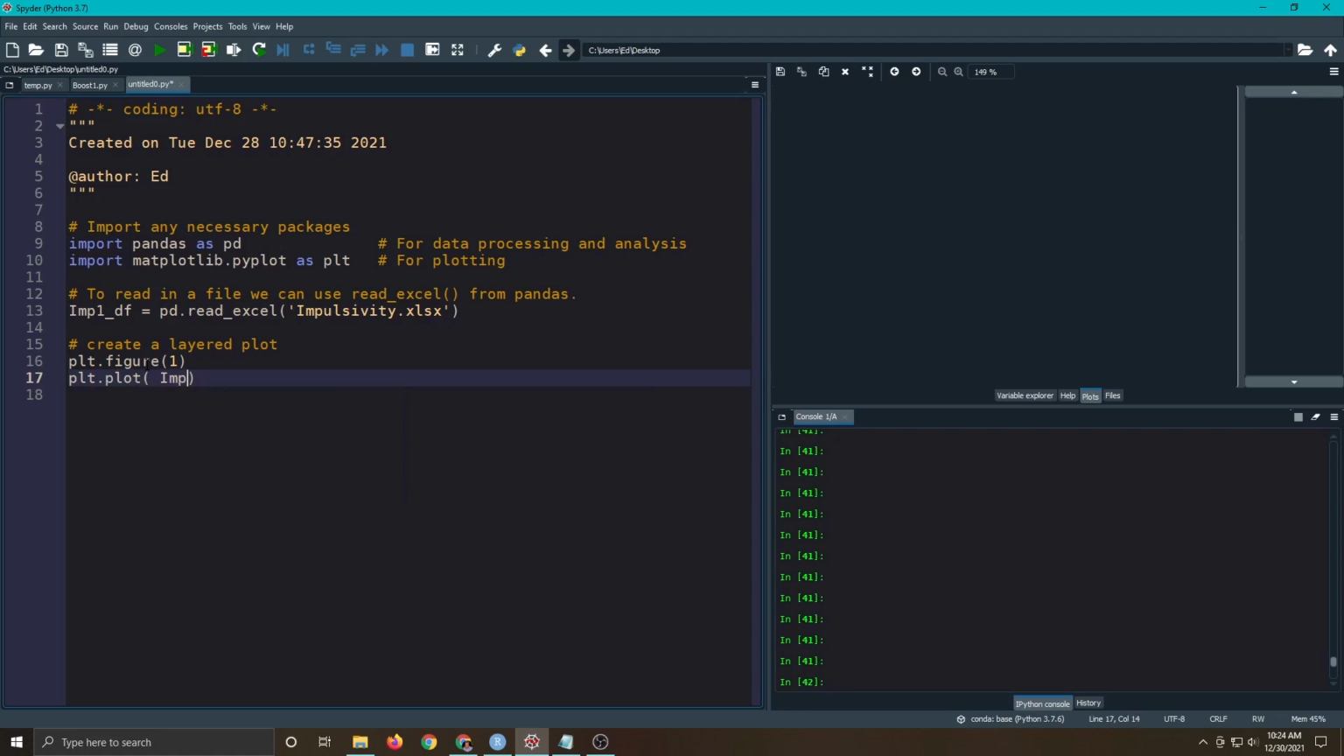imp1 underscore df dot age, but this time I want to subset it. I want to do imp1 underscore df dot trt equals N. Okay, so I'm subsetting the data, and I'm also going to program this vertically so that it looks nicer and is easier to read. I'm going to use the same condition as the other one so that everything matches perfectly.